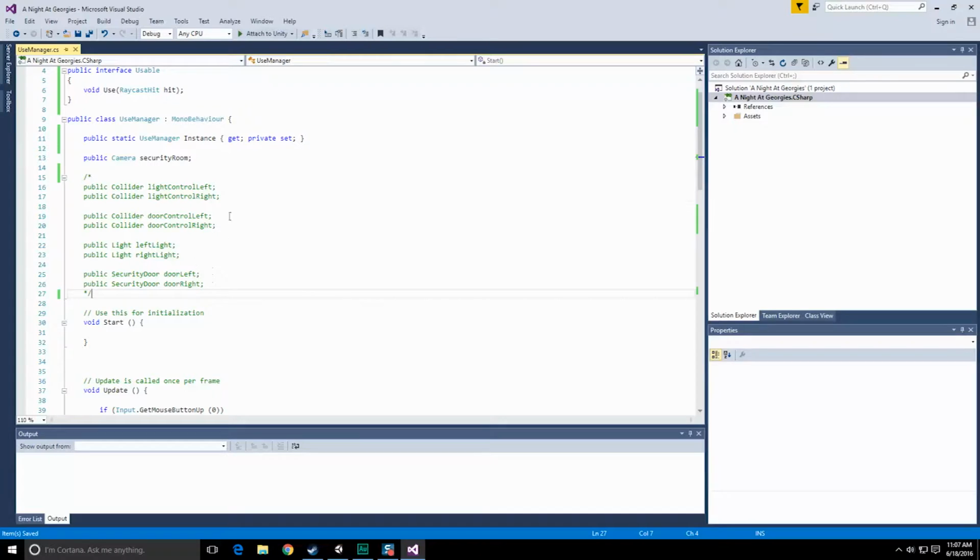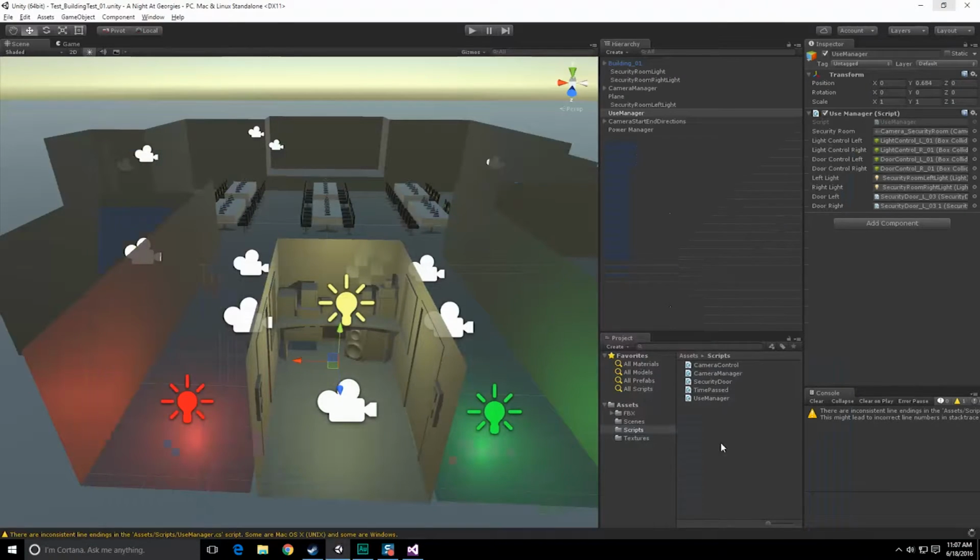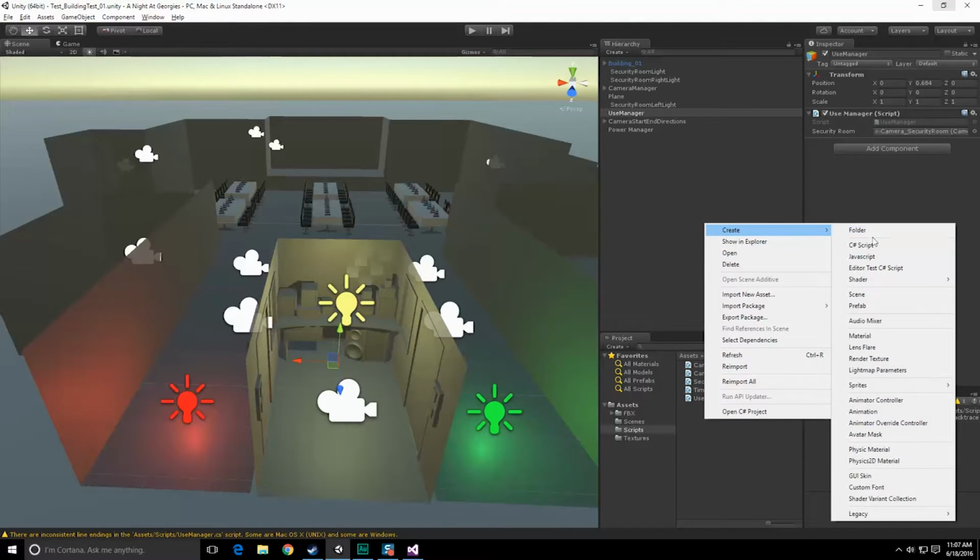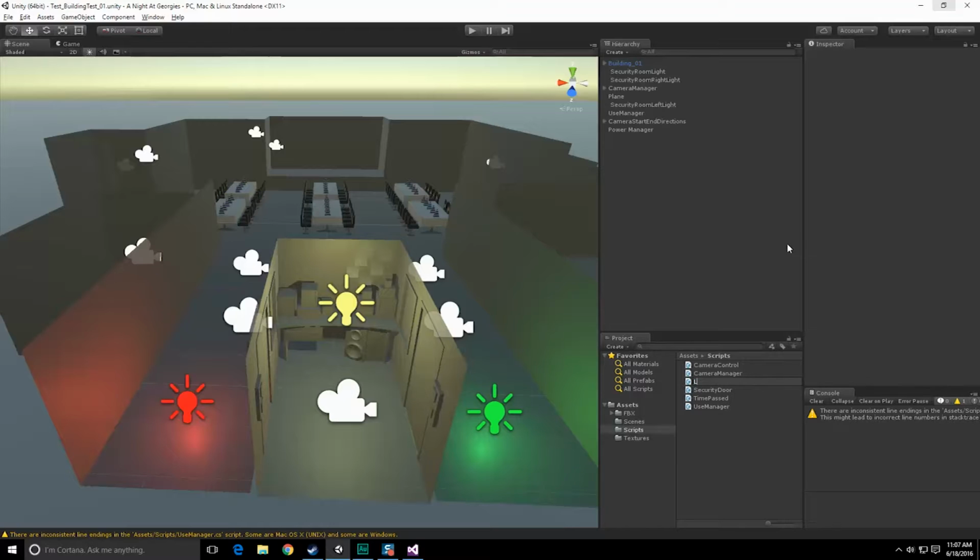So let's start first with the light controller. That's the easiest one, I think, for us to work with. So inside of our scripts folder, let's right-click, create C# script, and we'll just do light. What kind of naming convention do I want here? Usable light.